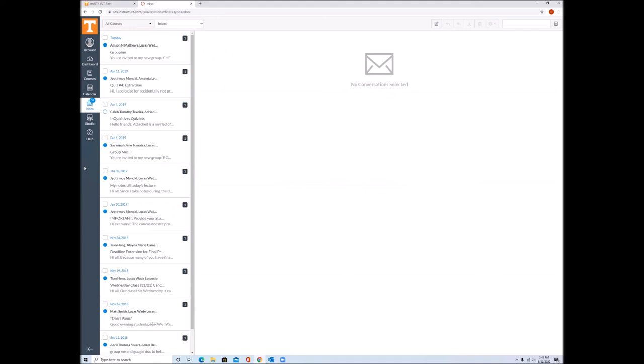Banner region, skip to content, same page link. Yeah, enter, let's skip to the main content. Main region. Tab. Banner region, filter messages by course, all courses button menu. Tab one time. Combo box, inbox, to change the selection, use the arrow keys.